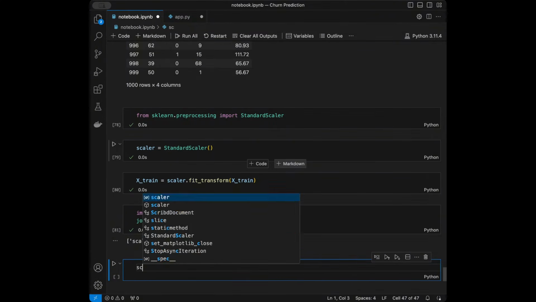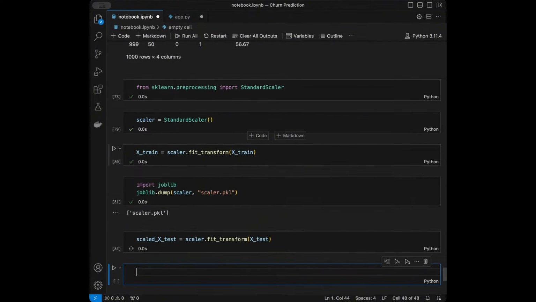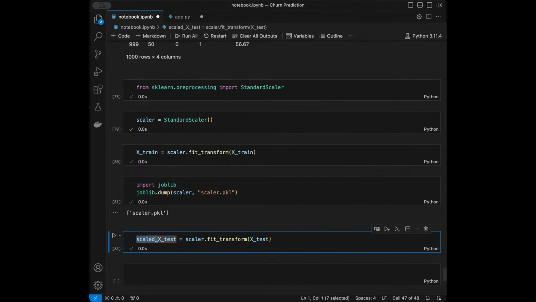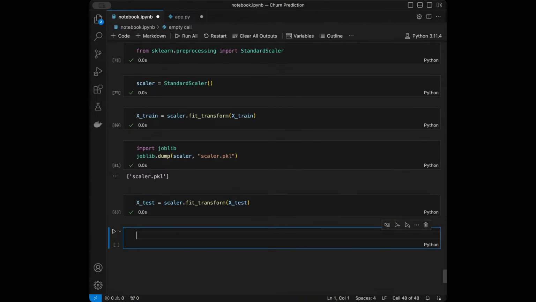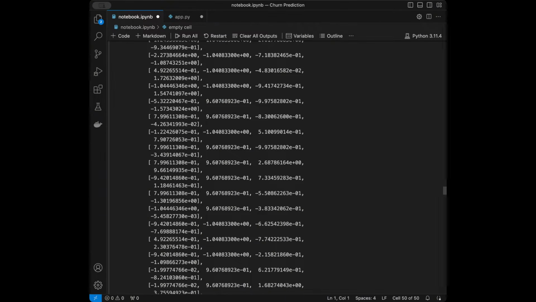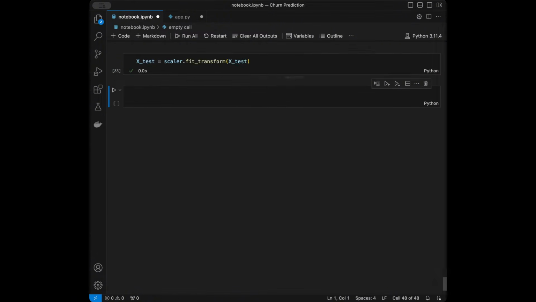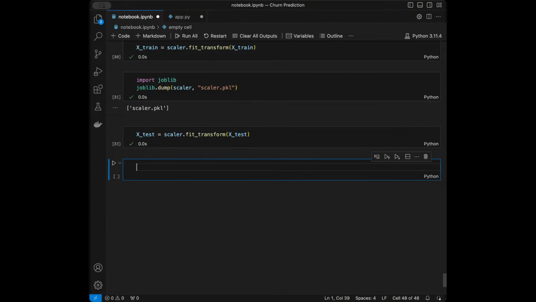Now it's time for the xtest. Scaled xtest is going to be scalar fit transform, and we will give xtest in here. Actually, let's say xtest is going to be scalar fit transform xtest. So I'm going to do that, and we are going to have xtrain and xtest scaled right now. Great. So I'm going to delete them quickly, and we have our data scaled right now.